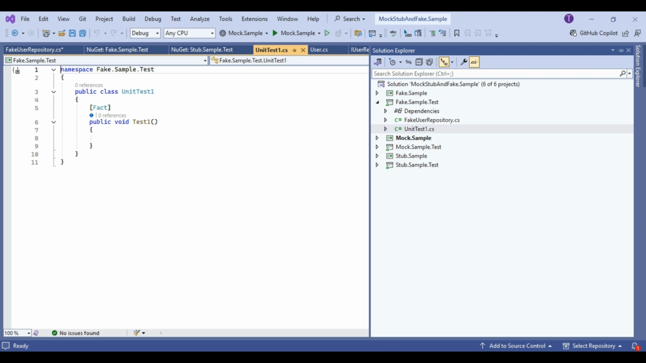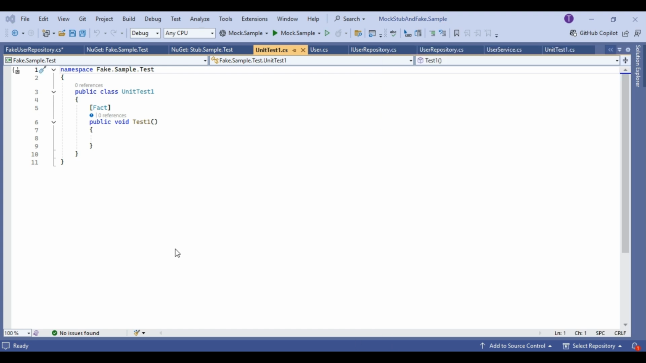Now we have to write some test case. Let me add some test case for that. So now let me add one test case for this user service. And if we go here and we will add this test case.